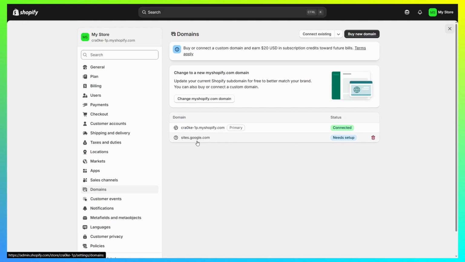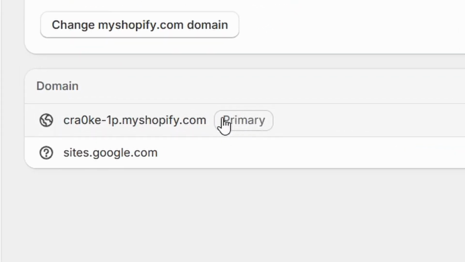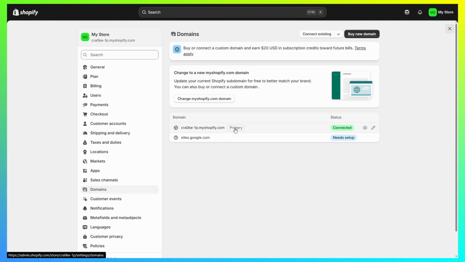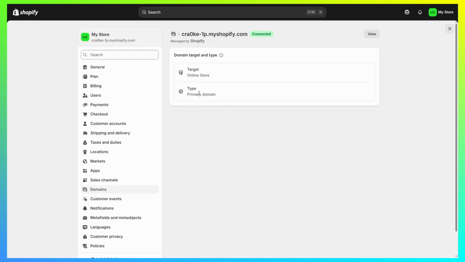But let's say you did actually add a different one and you made it to be the primary one. So in that case, what you need to do is just make a different domain the primary one. As you can see here, this is how to know whether it's going to be the primary one or not. So make sure a different one has the primary icon. And by the way, to make it primary, you can just go to the settings. Once you click on it, you're going to be able to make it primary.